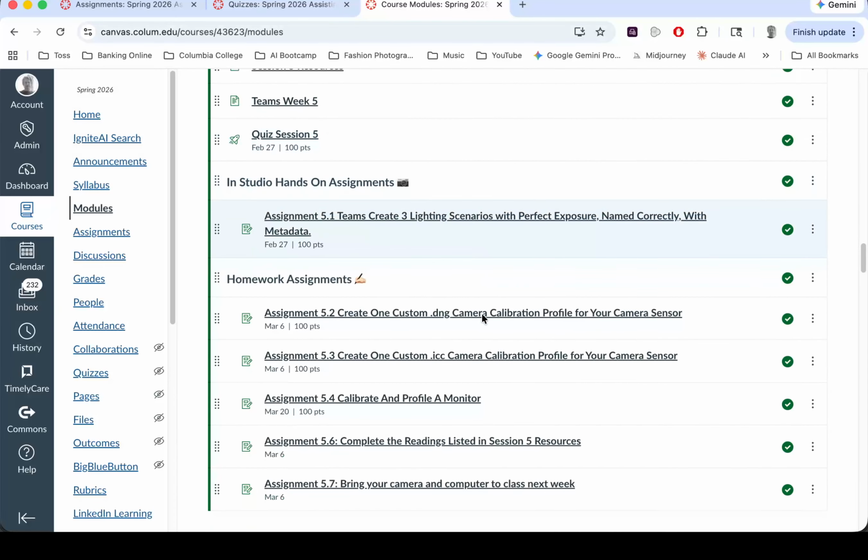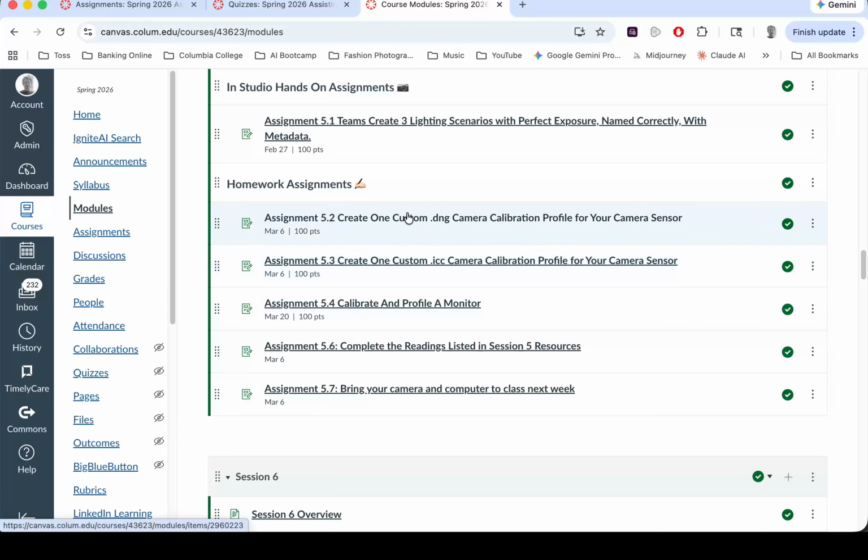So the assignments for session number 5 are to create one custom DNG profile for your camera sensor. Come into the studio, shoot a color card. If you own a color card, just shoot a color card. Somehow, if you've already got images that have a color card in them, you can use them. Everyone in here should have one for whatever camera you're using. But this is for you.